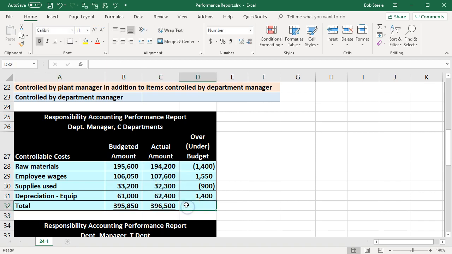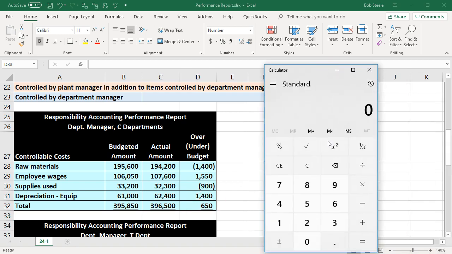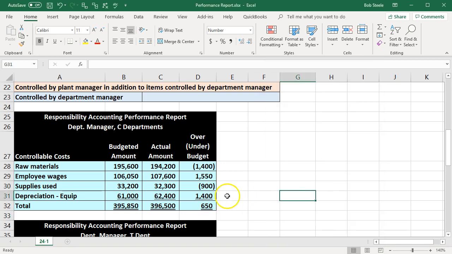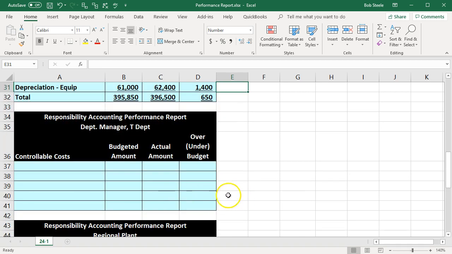Now this one, of course, will be the sum of the outer column, or it should match that if we were to subtract these two out, so we can give it a double check. 395,850 minus 396,500. I should have done it the other way for negative and positive, but 650 is the difference, so that's what matters. Now we're going to do the same thing for T department.